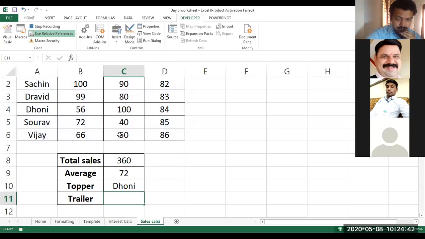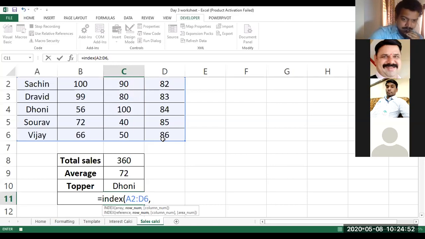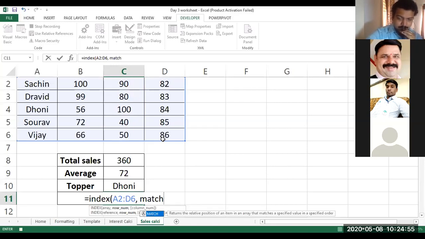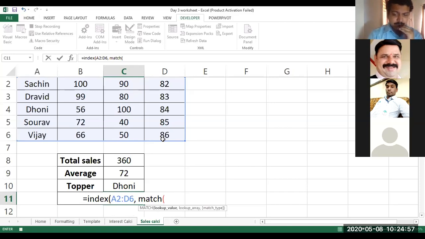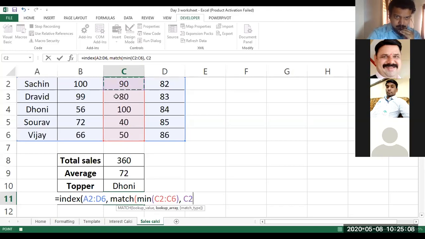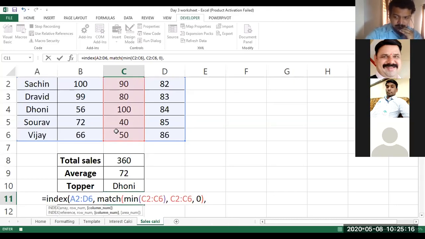Now for the trailing person, equal to index, open bracket. First input is the entire table array, comma, space. Second input, I'm going to use the match function, open bracket. Now to find the least value, I'm going to use the min function, open bracket. I'm going to select the entire second column, close the bracket, comma, space. The second input is the table column array, comma, space. The third input is 0, close bracket, comma, space. The third input for the index function is numeric 1, the first column. Close bracket, enter.